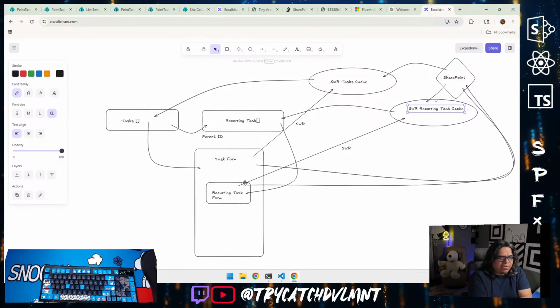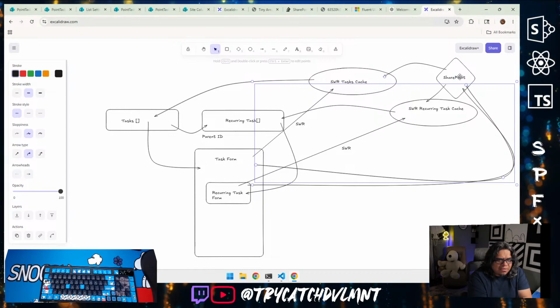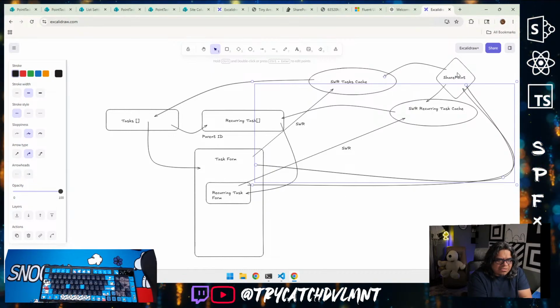When you create a new task or a recurring task, there are API functions that are creating those items in the SharePoint list or table.